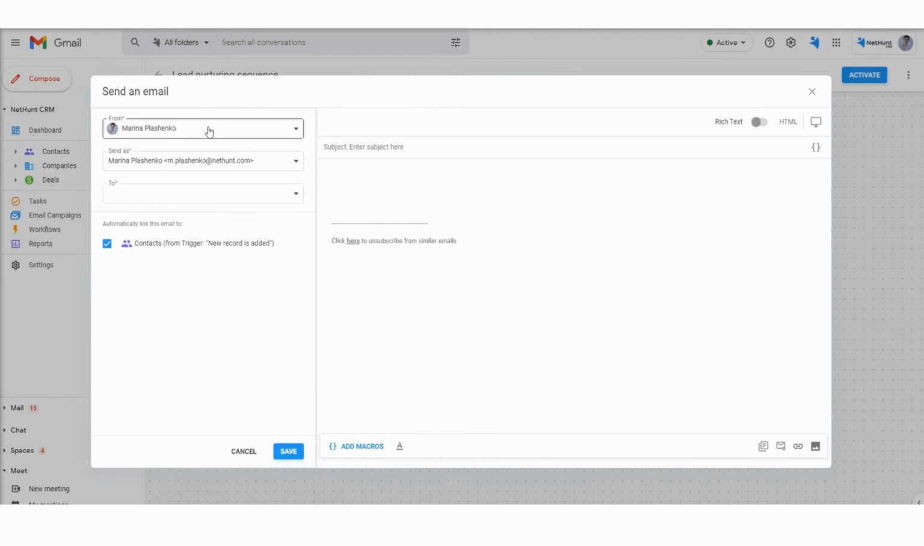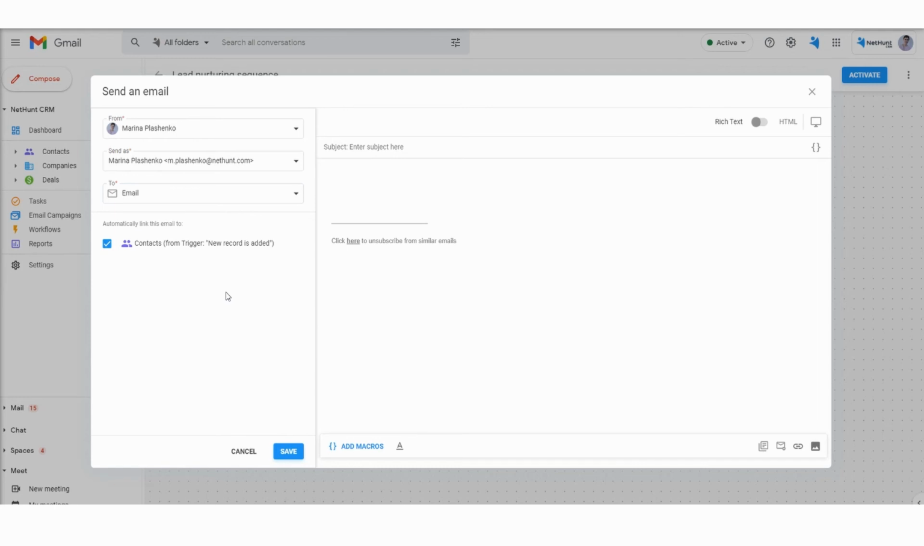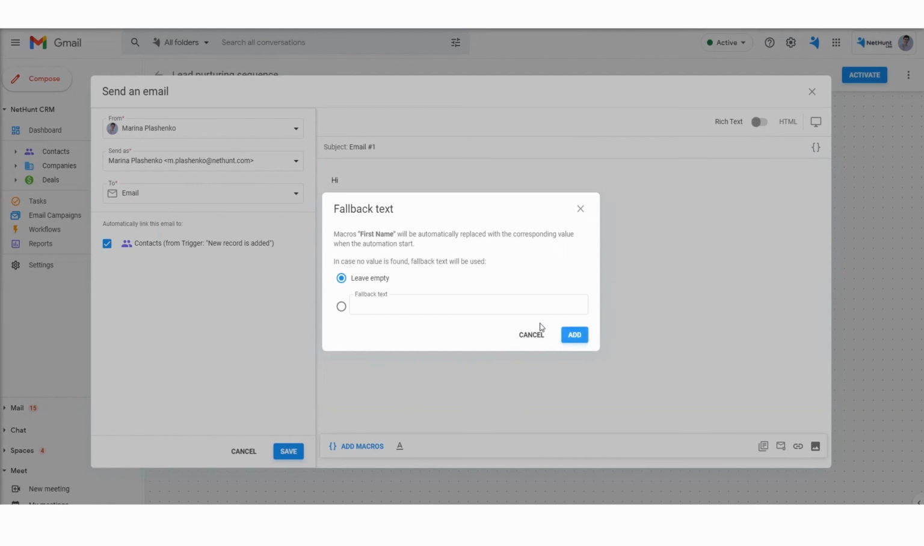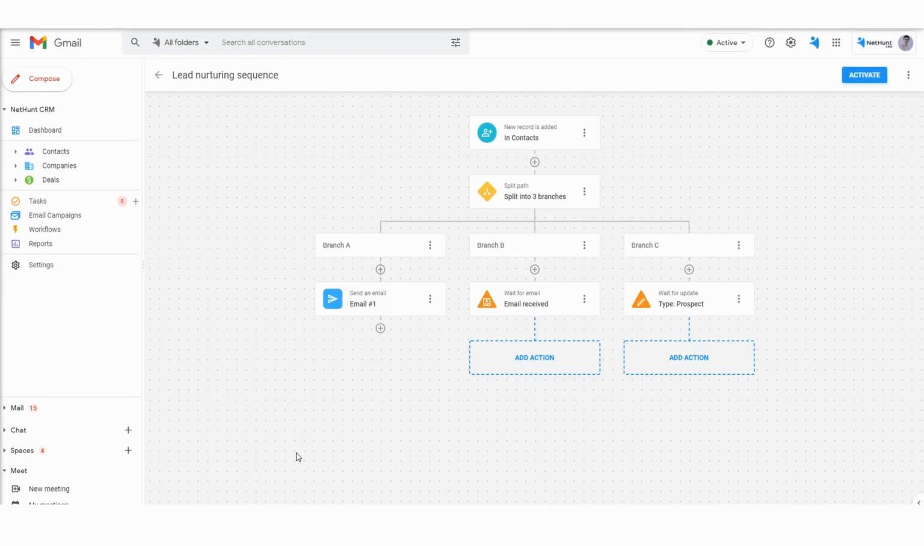Then, I choose who to send an email from. I want my leads to be contacted by their own sales reps. So I check the Personalized Sender box and choose the required field. I pick who I want to send the email to, then enter the subject line and the email text. You can use templates and insert macros if you need to. Finally, hit Save.